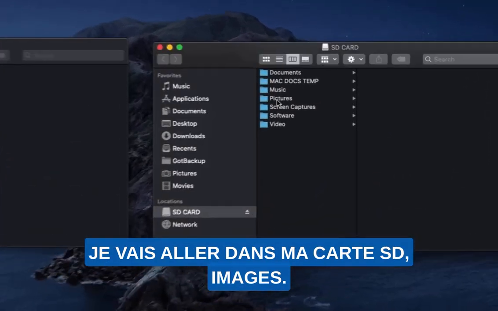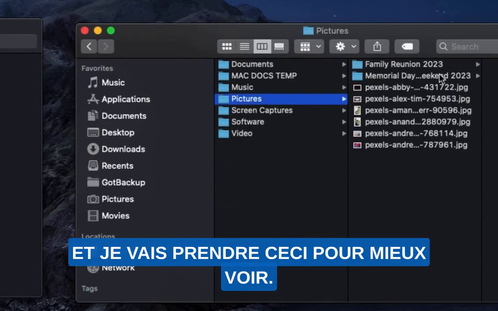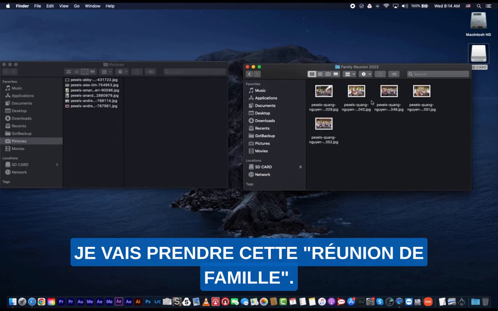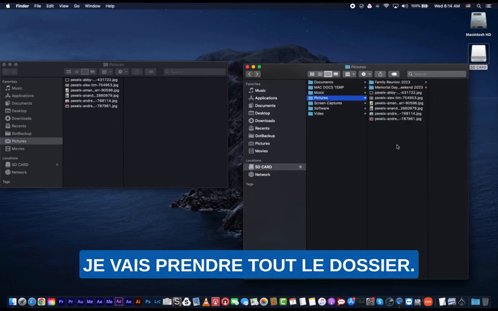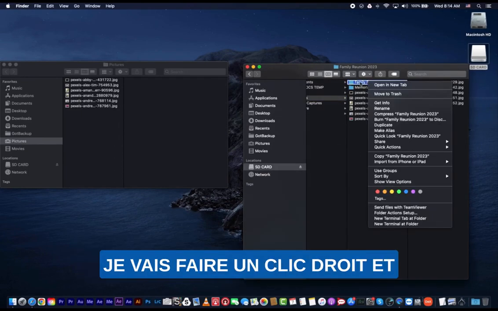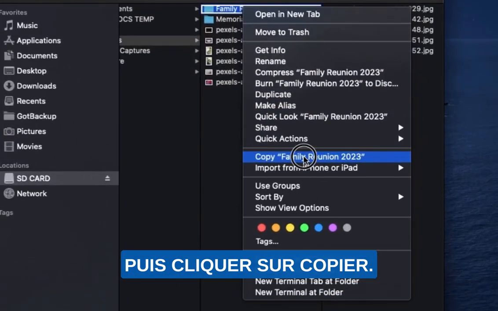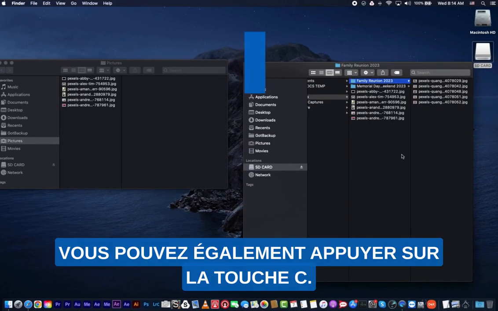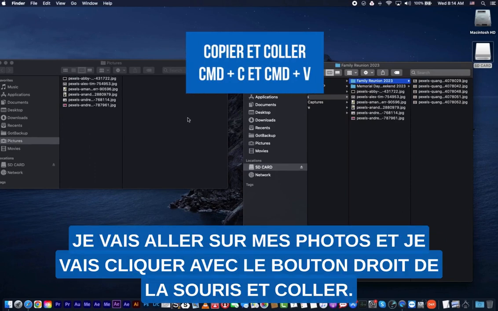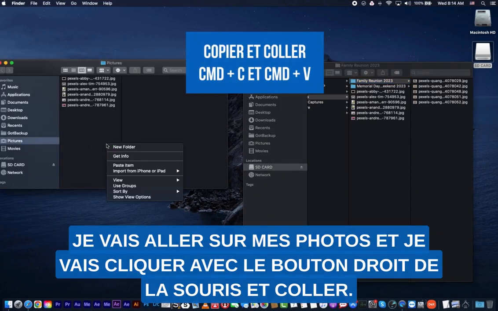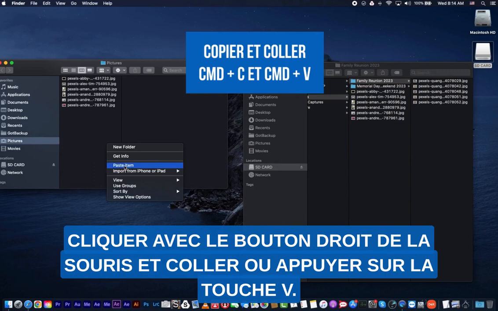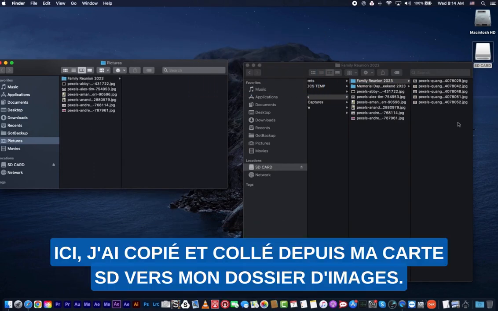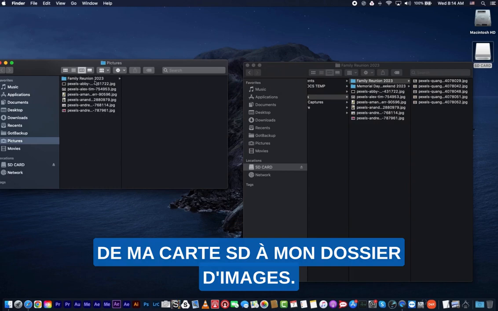I'm going to go into my SD card pictures. And I'll grab this just to better see. I'll grab this family reunion. I'm going to grab this whole folder. I'm going to right click and then come down here to copy. Or you could also hold Command C. And I'm going to come to my pictures and I'm going to right click and paste. Or Command V. So here I copied and pasted from my SD card to my pictures folder.